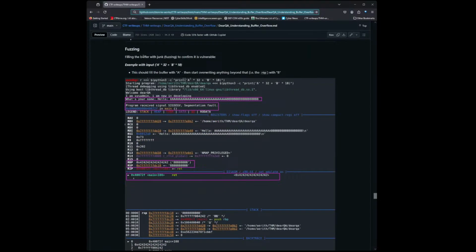Filling the buffer with junk is known as fuzzing. We're basically just confirming it's vulnerable. We kind of just confirmed that we could put stuff in there, more just showing you what it looks like when you do put stuff in there.